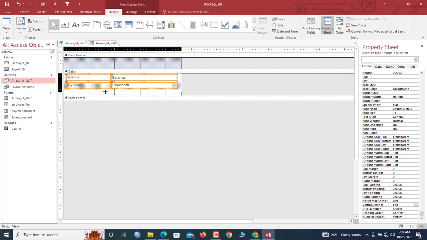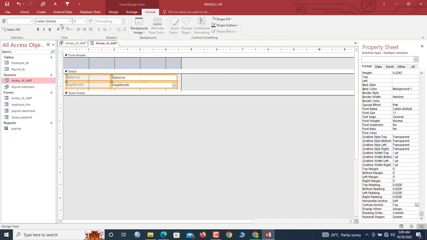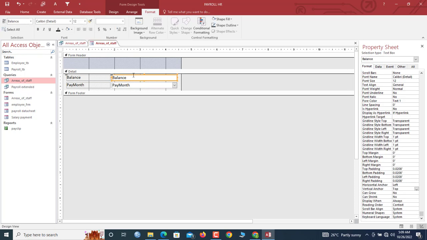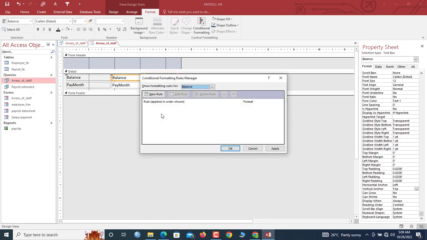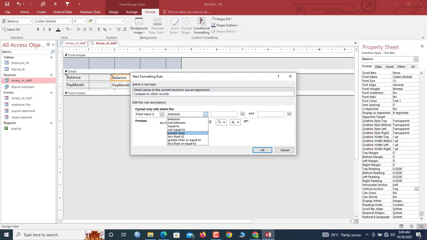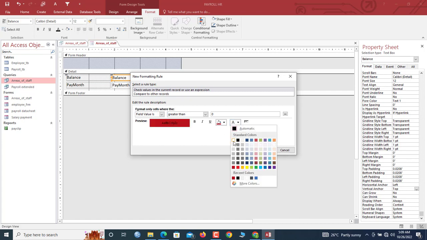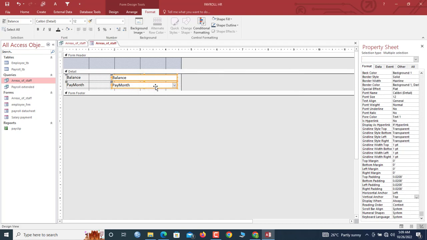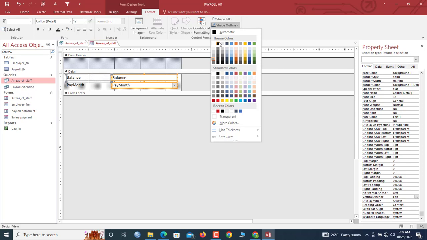Okay, so the colors, let us set the size to 12, color to black. Now the balance, we are going to apply some conditional formatting here. So conditional formatting, new rule. If the balance is greater than 0, then we fill it with red color, and here we choose white, bold. Okay, apply. So let us select everything, outline, we keep it to black.